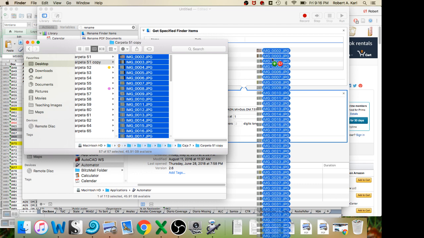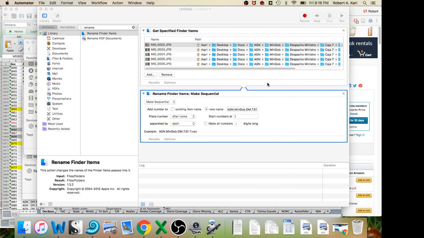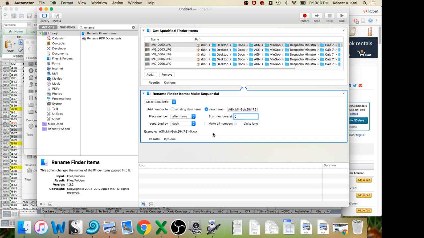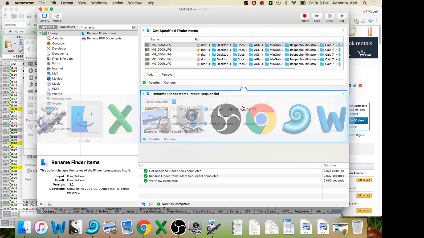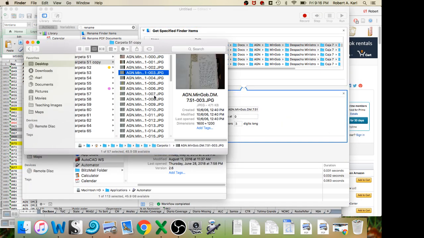Take all these JPEGs, drop them in here. Start numbers at, start them at 0 and make them all 3 digits long. And then it's as easy as hitting run. It takes under a second. And then if we go in, we've renamed all of these image files. And this could make it a little bit easier to hunt down a specific document later on.